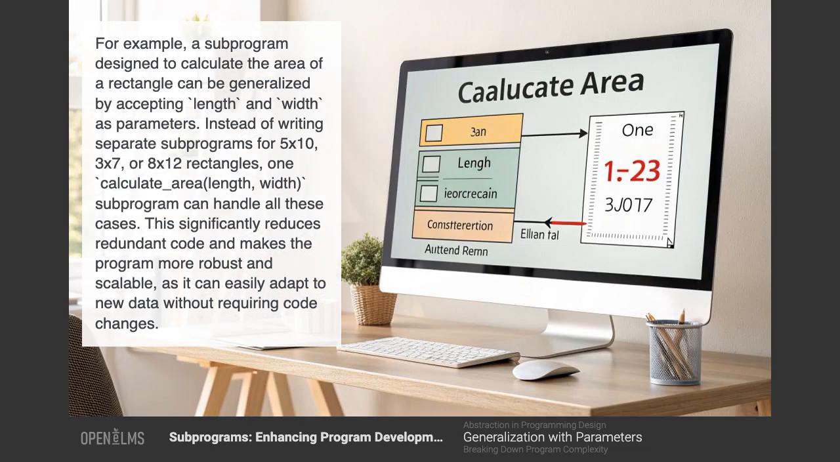For example, a subprogram designed to calculate the area of a rectangle can be generalized by accepting length and width as parameters. Instead of writing separate subprograms for 5x10, 3x7, or 8x12 rectangles, one calculate area (length, width) subprogram can handle all these cases. This significantly reduces redundant code and makes the program more robust and scalable, as it can easily adapt to new data without requiring code changes.